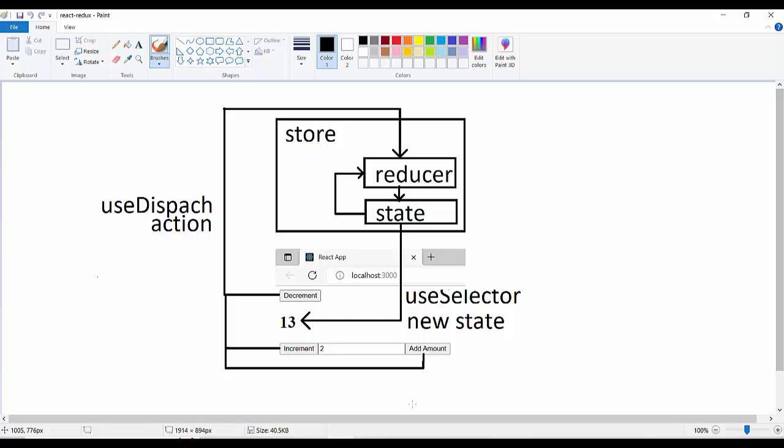Every reducer is in one slice. Every reducer can have more actions and more payloads. Any HTML elements can be a source of payload and action. And now let's go to slice.